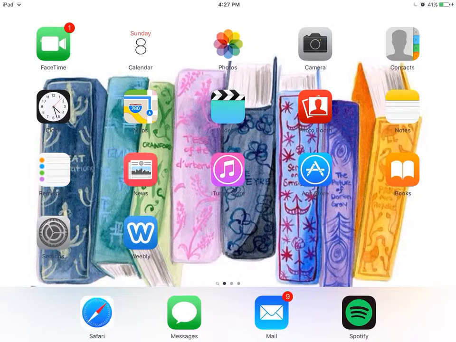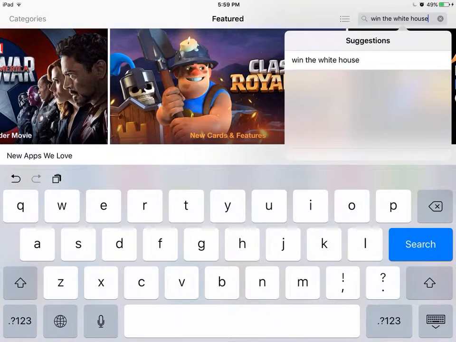The second way that you can download this game is going directly through the App Store. So you can click on the App Store right here. And once your iTunes App Store homepage opens, then you will just go directly up here to your search bar and type in Win the White House. And then click on the Win the White House suggestion right here.